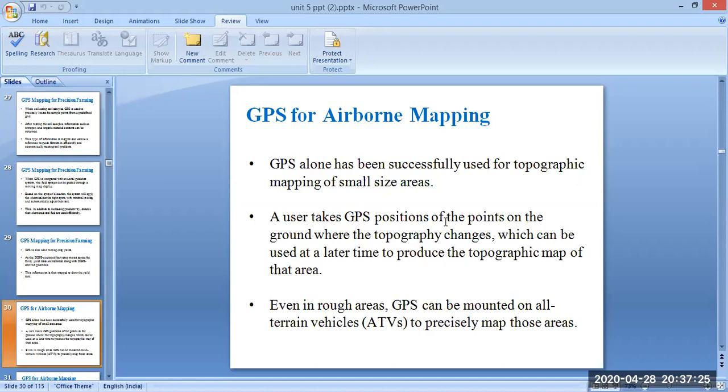A user takes GPS positions of the points on the ground where the topography changes, which can be used at a later time to produce the topographic map of that area. So when we want to create a map for a particular area, first the user will take the GPS positions of the points. In that particular area we'll map some points, and those points will be taken from the GPS. After that, we'll create the topographic map of that area.